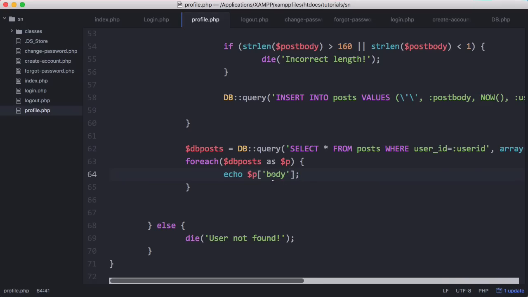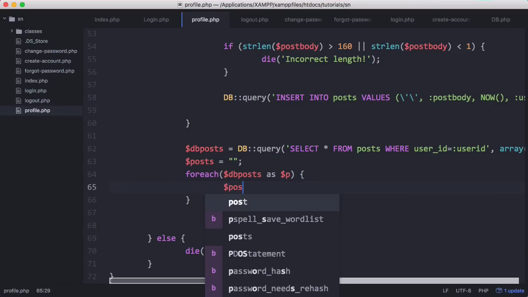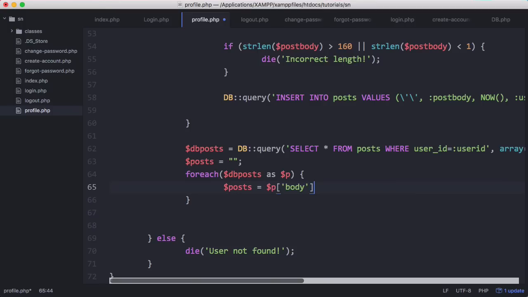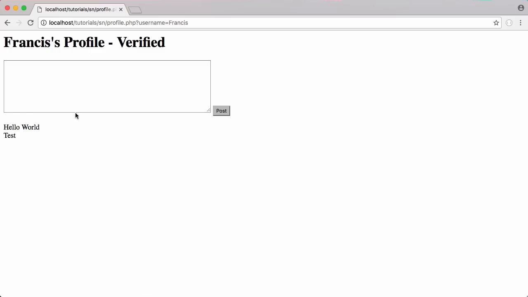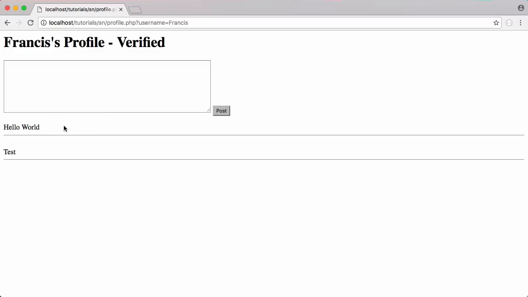So what we want to do is get our posts variable. It's going to be an empty string to begin with. And each time we'll append on the posts p body. We'll append on a break tag at the end of that. And then we want to append that on with a dot equals. And if we refresh, you can see now we have our two posts being printed out. And we'll append on a horizontal line just under the end of that. And now you can see there are our two posts.